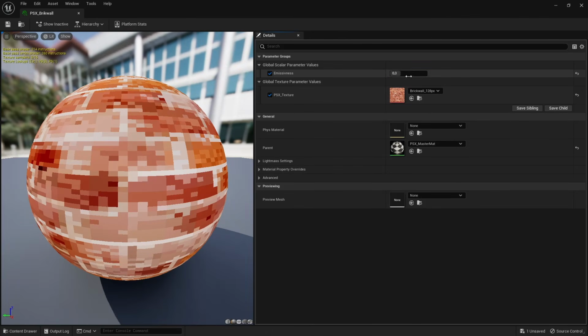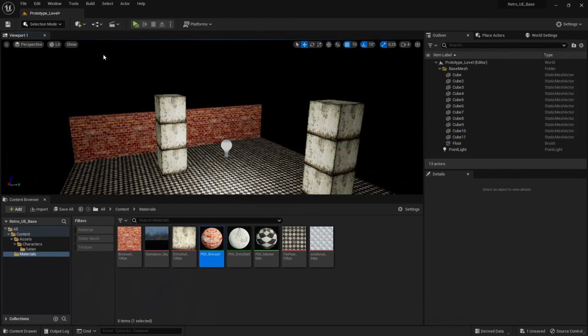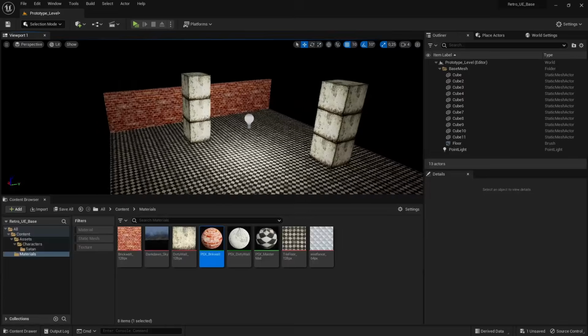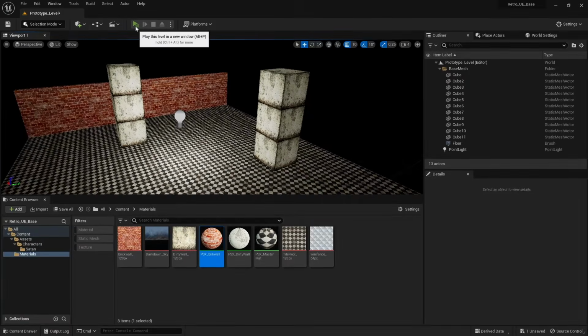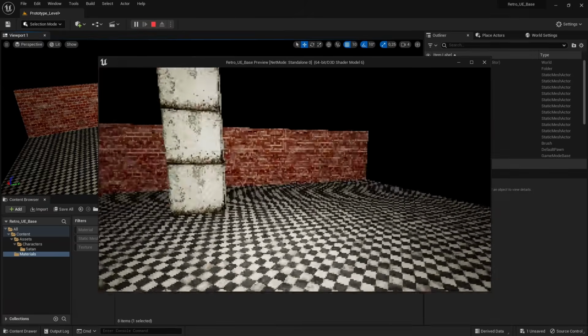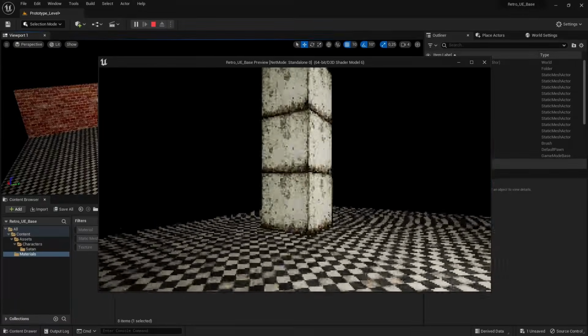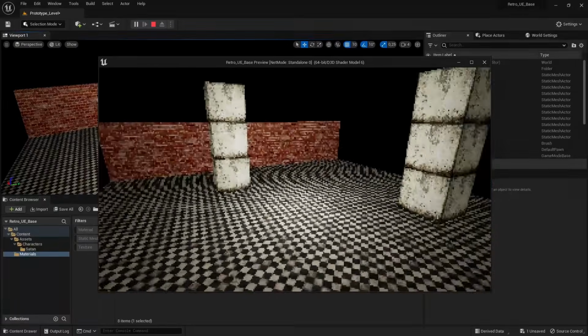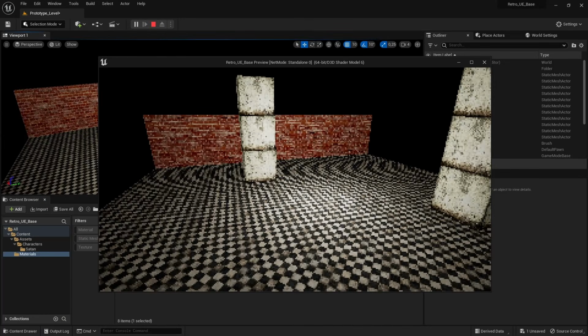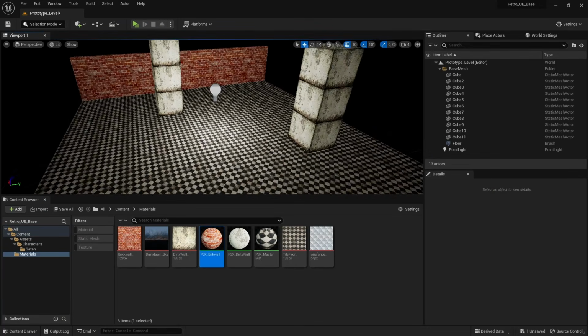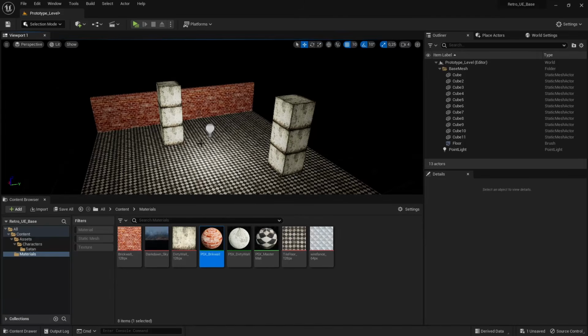I like the tiny amount of emissiveness less. Okay, let's just give it a try. Looks great. Looks great. I love it. Okay, so much about the materials.